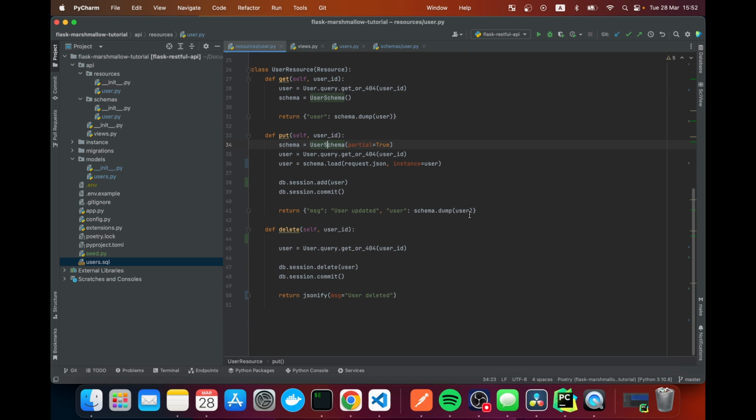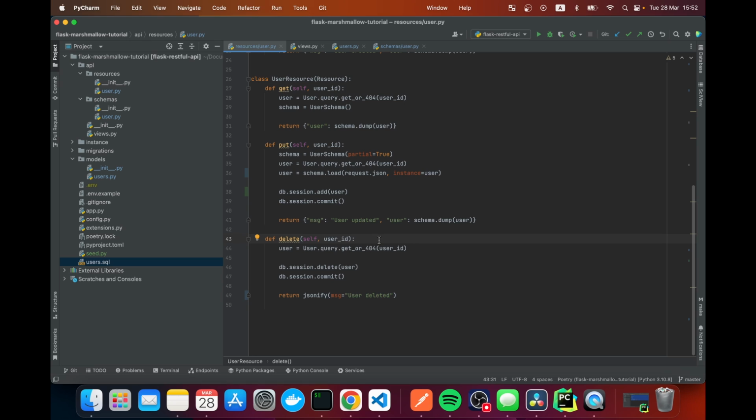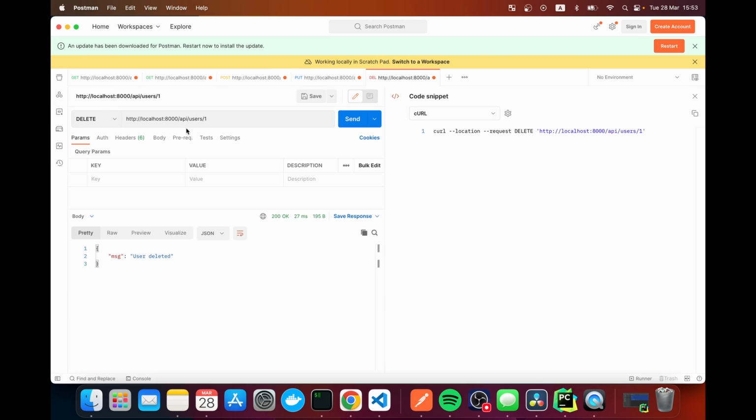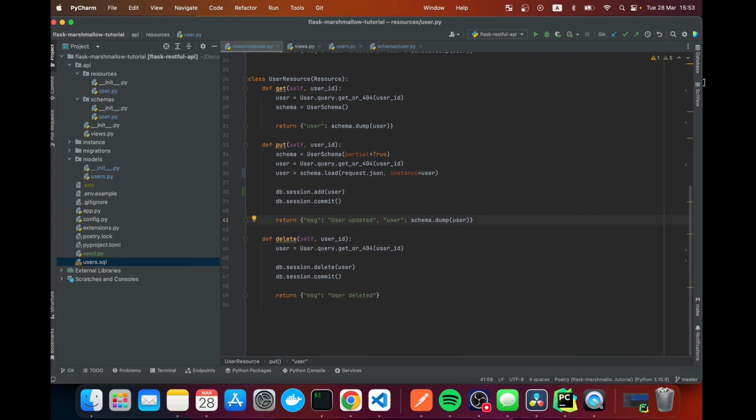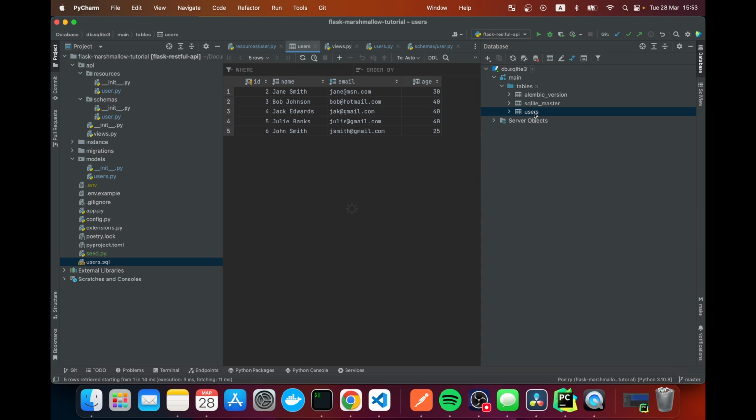So finally, for deleting a user. What we need here is to fetch our user exactly like we do, delete them from the session and commit the session. Here there are no changes because we're not using any of our schema. We're just going to return a dictionary for consistency's sake. So if we head to delete and we delete, the user is gone. If we head to our database table, they're gone.